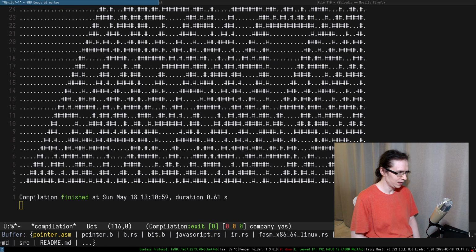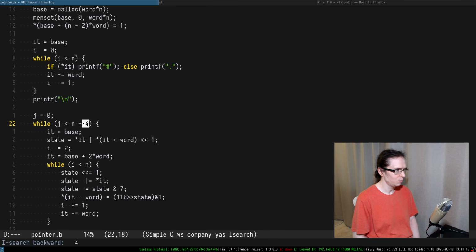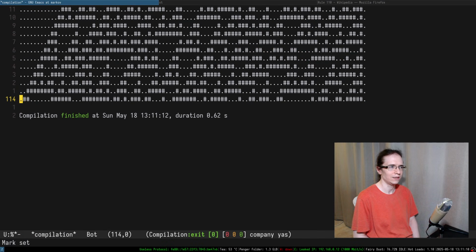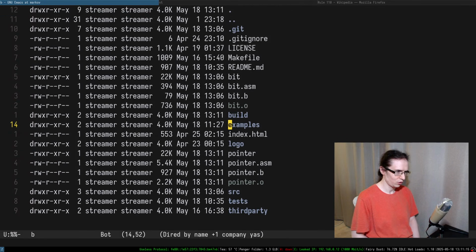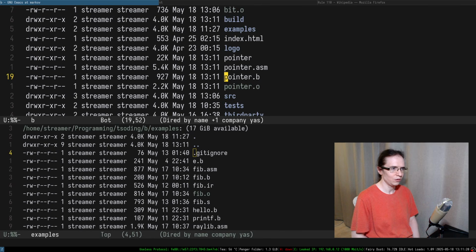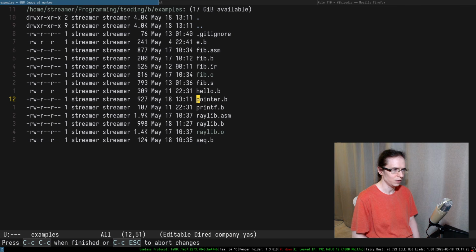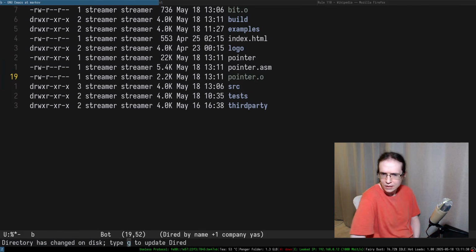So actually, I think we should do not minus 4, but more like minus 3, because I feel like one line is missing. Yeah, the last line is kind of missing in here. Definitely. All right, so let me put that into the examples. And this is obviously going to be rule 110. Actually, I only planned to implement pointers today, but rule 110 is also nice.